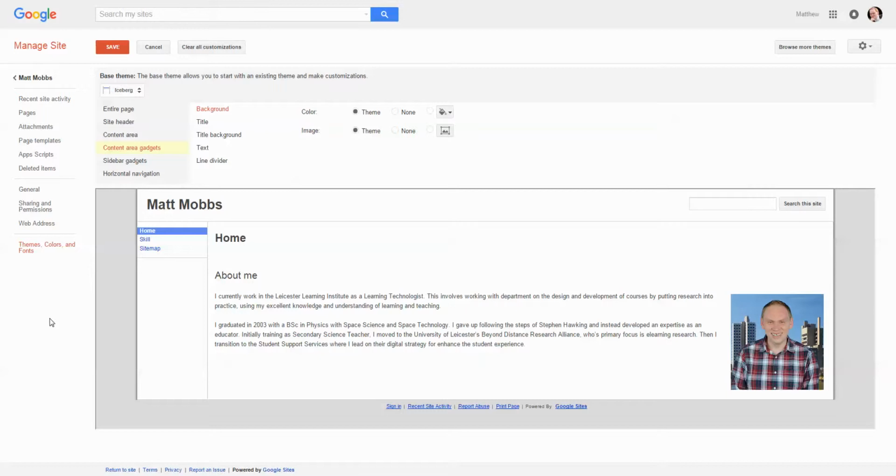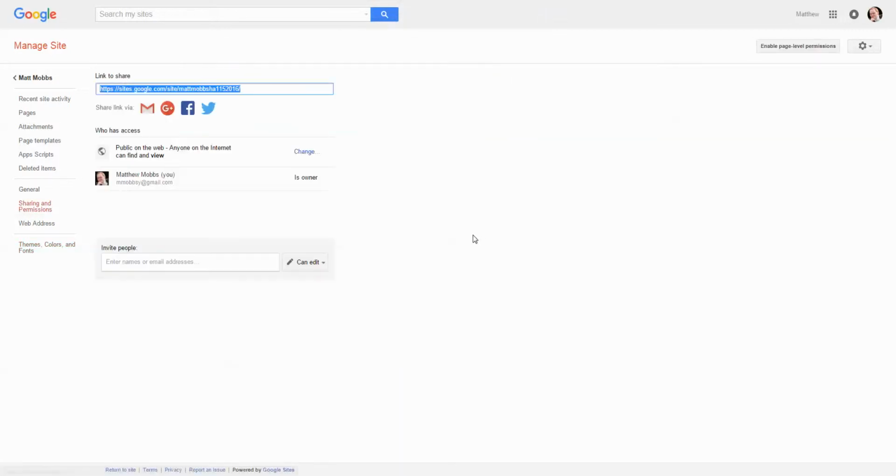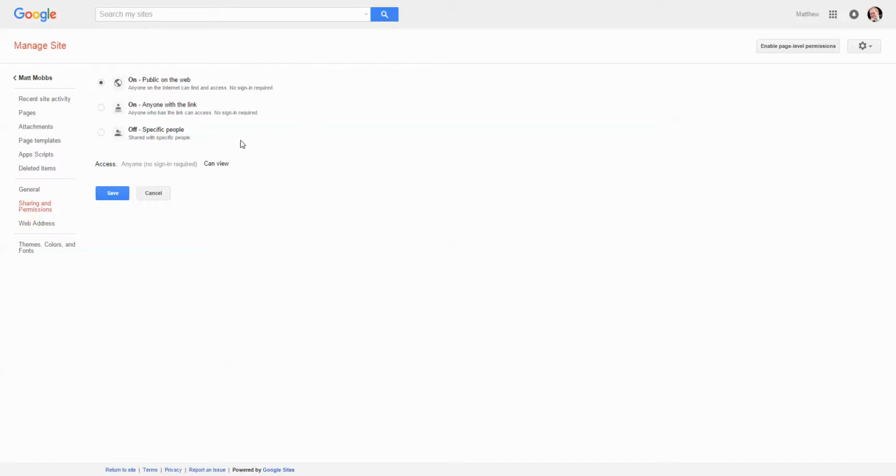So the final area, and this is one of the most important areas of this managed site, is under sharing and permissions. Now what this shows us is not only the website address, but also who can edit it. As I said, at the moment, it's currently public on the web and anybody can see it. That's the first thing I would change to make sure this is off and only available to specific people, i.e. your collaborators and us, the course tutors.